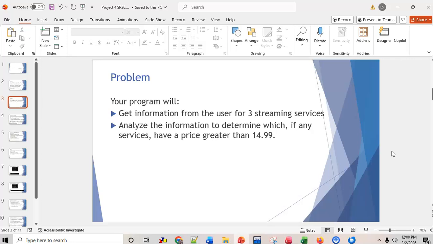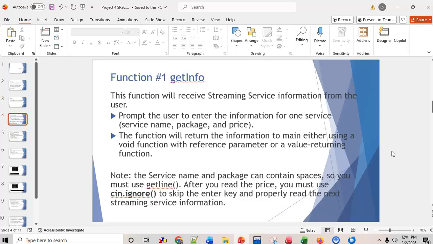Okay, so to just give you a general idea of what the problem is and what your program is going to do, your program is going to get information from the user for three different streaming services, and then you're going to analyze that information to determine which, if any, of the services have a price greater than $14.99. So to do that, you're going to need two functions.